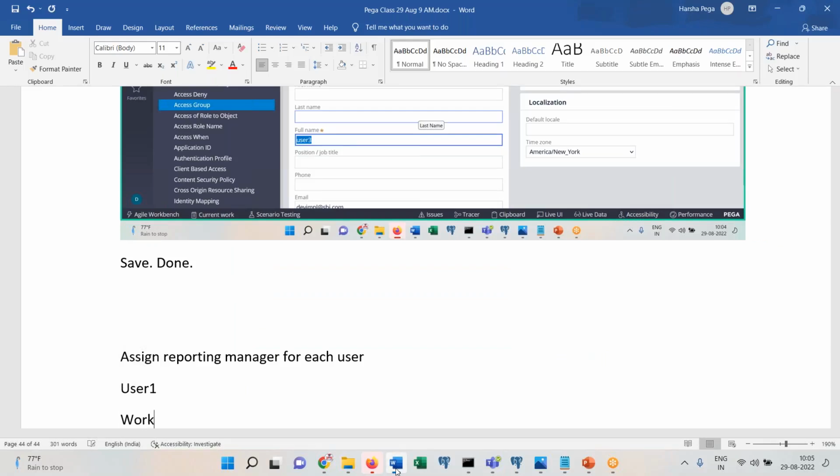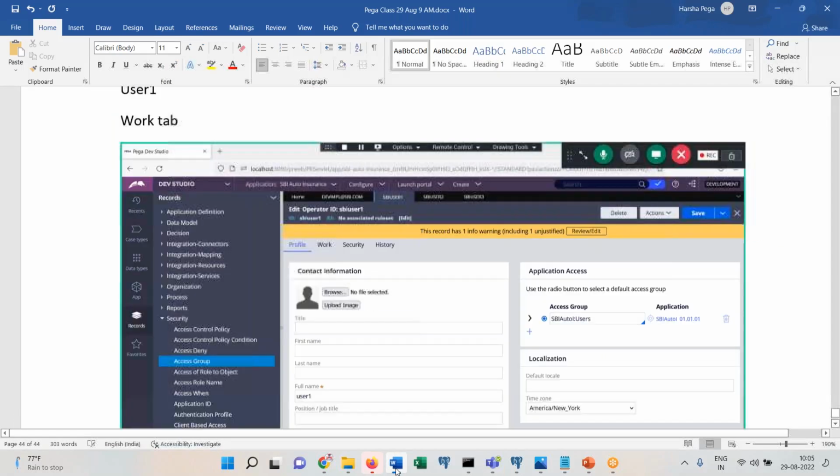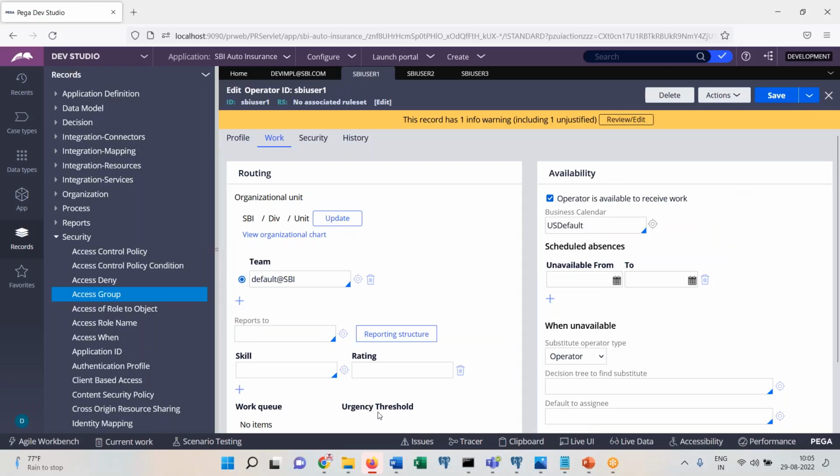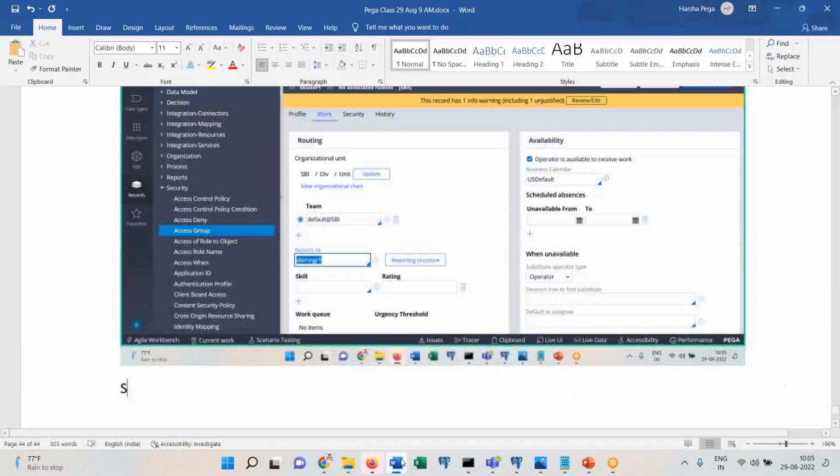1 work tab. You need to go to the work tab, and here you choose reporting manager. Who is that? SBI MNGR 1. I want SBI MNGR 1 to be the reporting manager of user 1. Save. Next, user 2, manager 2. Similarly, user 3, manager 3.